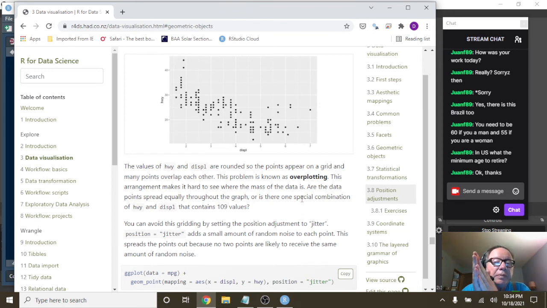The values of hwy and displ are rounded so that the points appear on a grid and many points overlap each other. This problem is known as overplotting. This arrangement makes it hard to see where the mass of the data is. Ooh, the jitter. Of course, there's also a geom_jitter right away. Let's point that out. Okay, good. The combination of hwy and displ contains 109 points.